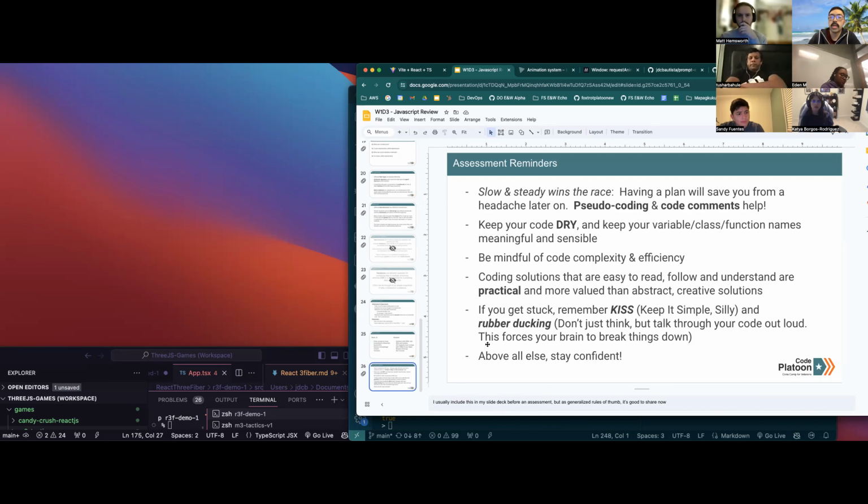I believe we pretty much hit everything. These are some general reminders that I like to share before an assessment, but since it's our first class, I'll share them here too. Slow and steady wins the race. If you need to pseudocode, especially in whiteboarding situations, it's very easy to underestimate the kind of anxiety that you'll feel when you're put on the spot. So getting in the habit of slowing down and thinking through your code step by step, breaking anything down into more digestible chunks, will help you in those situations.